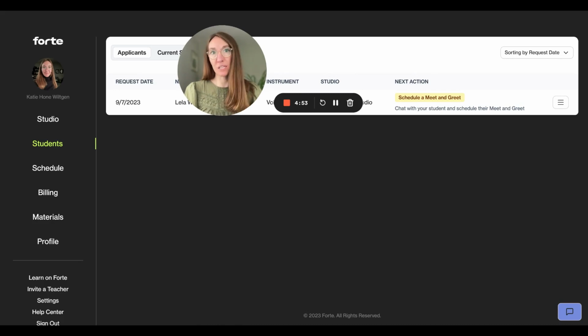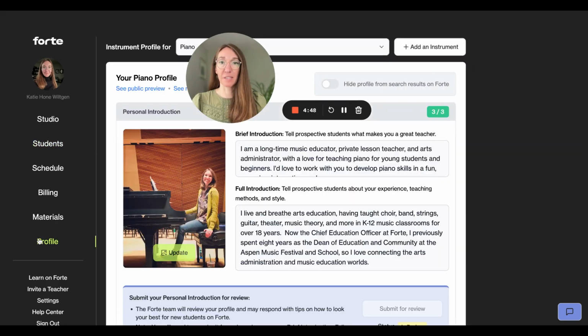Today I'm going to go through some info about how to really easily set up additional profiles so that you can teach multiple instruments on Forte. When you log into your Forte teacher account, you're probably going to be on your Students tab in the left-hand navigation section over here. You're going to want to click on the bottom tab, which is Profile.